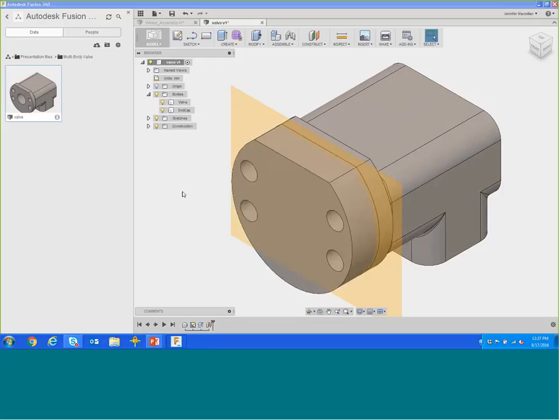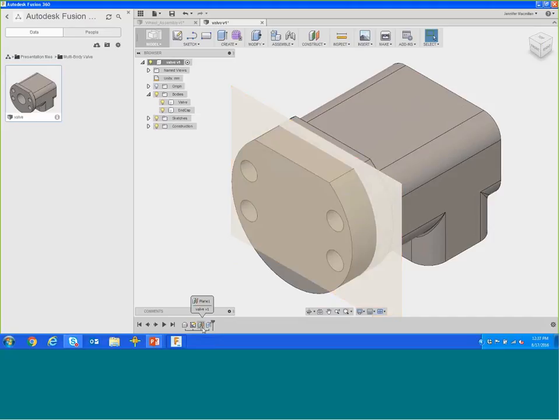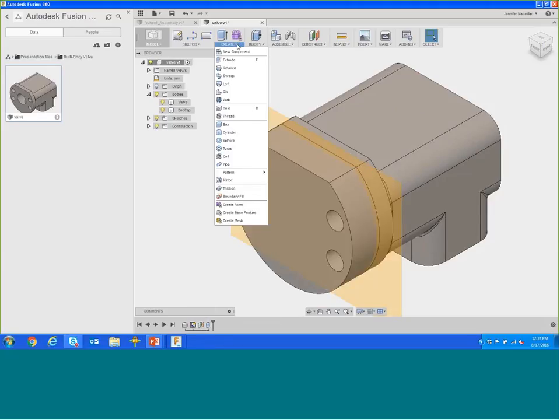Now, if you think about your feature order and the timeline, you have your extrude and then you have your construction plane. I actually need my construction plane to be before the extrude to use some of my tools to create that gasket. So I just dragged it, so it's a simple drag along the timeline to move it before the extrude.